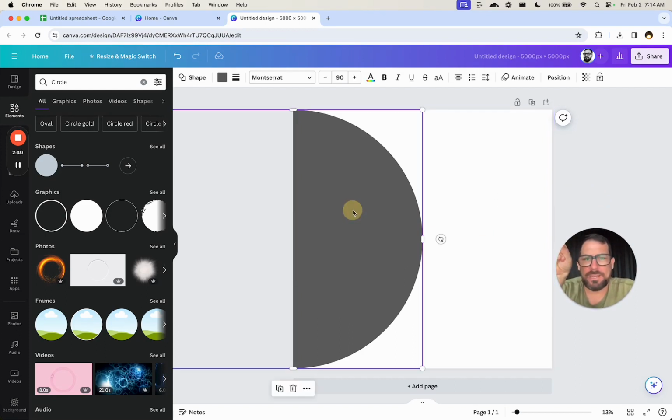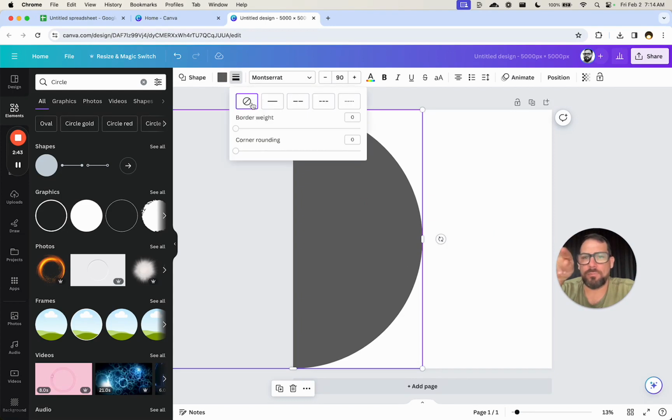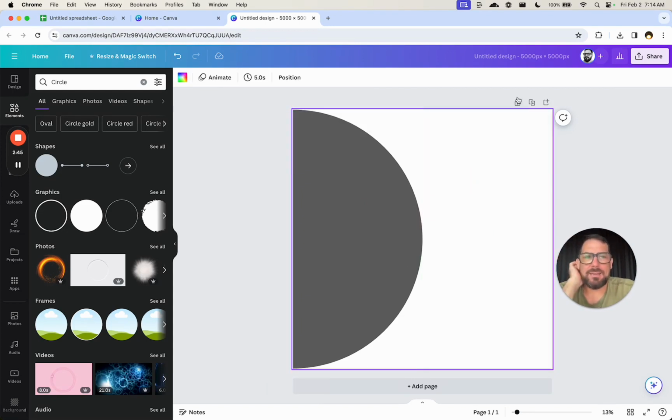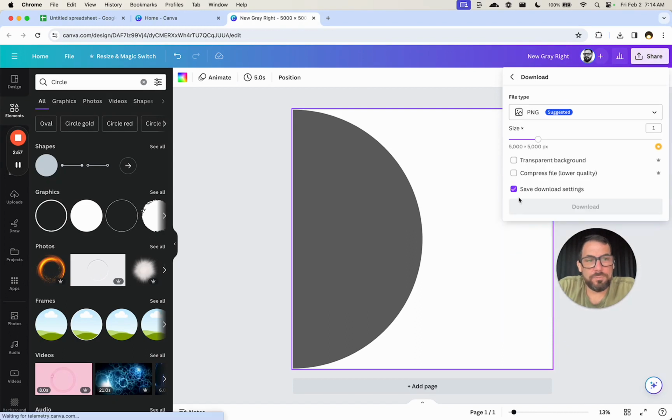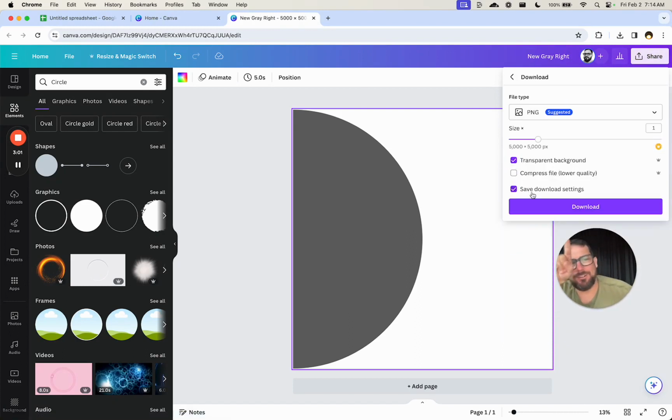But let's make sure we have no border. No border, no corner rounding, nothing. And here's the trick. Let's call it something gray, new gray circle. We'll call it right. Share. We're going to download, but make sure you do transparent background. That is another trick here.